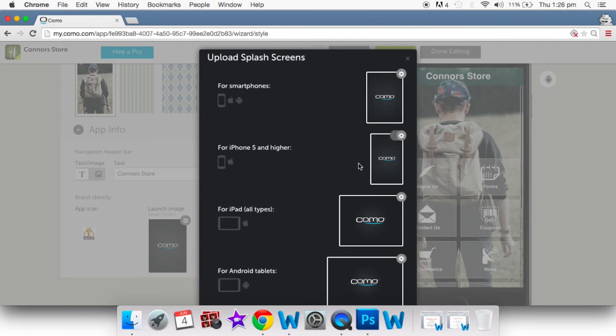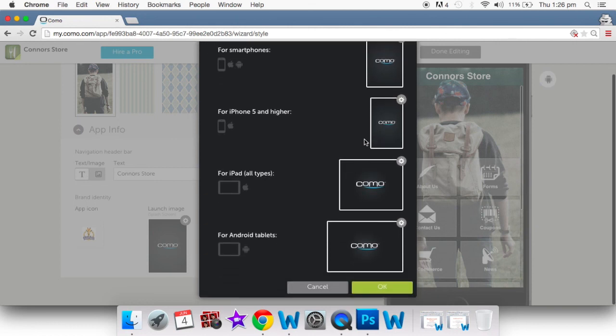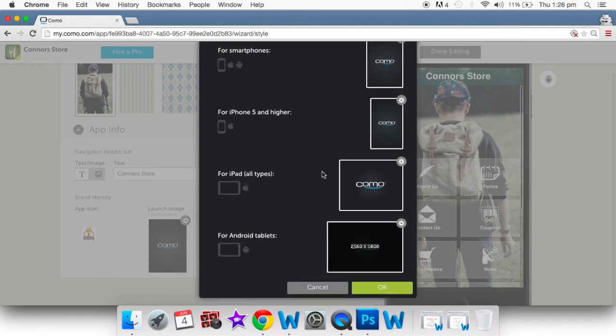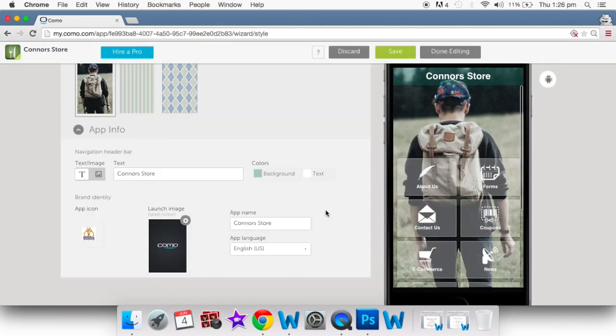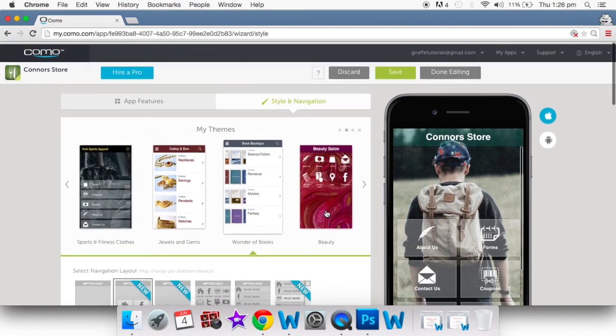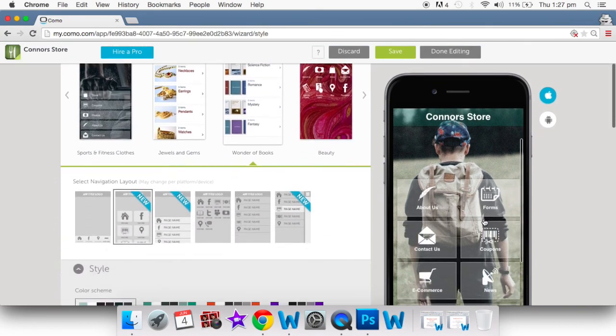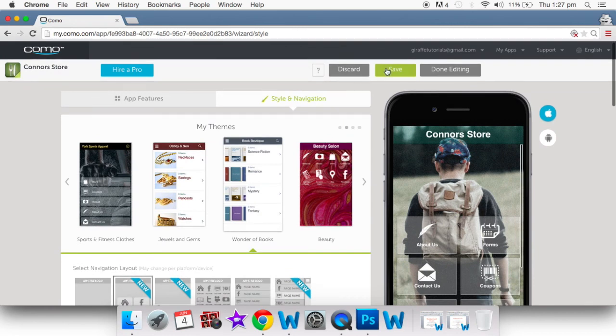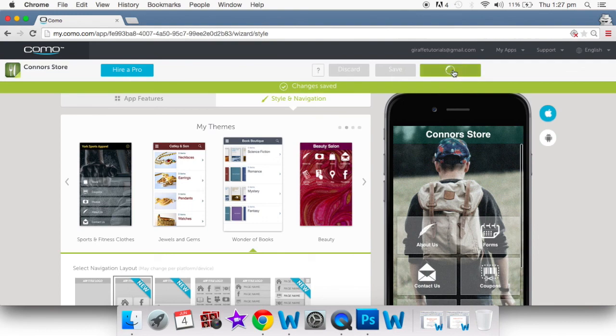So to change your image, just simply click on this pencil icon and change your image. Now you're going to have to add a few different images just because of the different devices. So just go through and do that as well. Okay, and once you're happy with absolutely everything, you've gone through all the pages and made sure they look great and you're happy with the whole entire app, you're going to hit save and then select done editing.